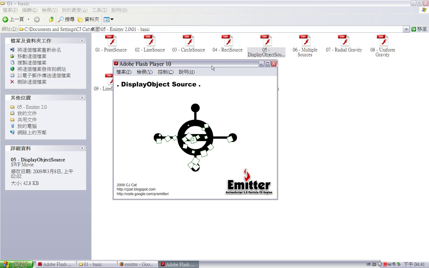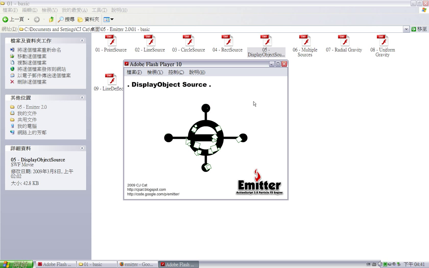This is the display object source. This is new to Emitter version 2. Particles are spawned over a region of a display object with non-zero transparency, or in other words, non-zero alpha region.